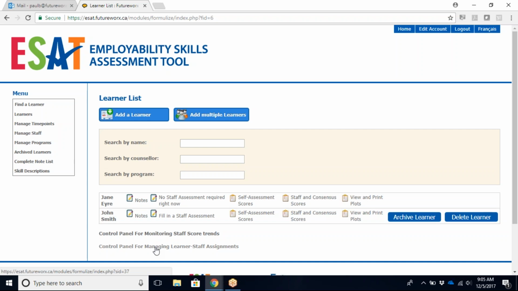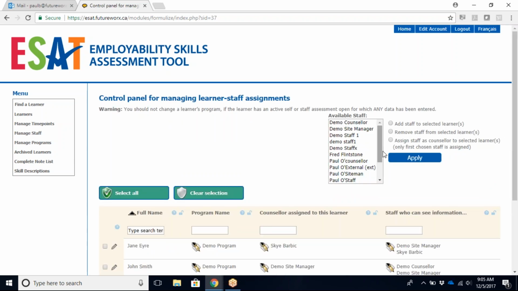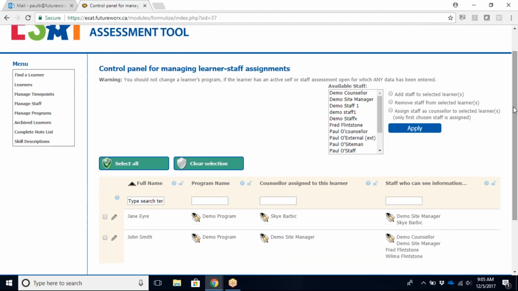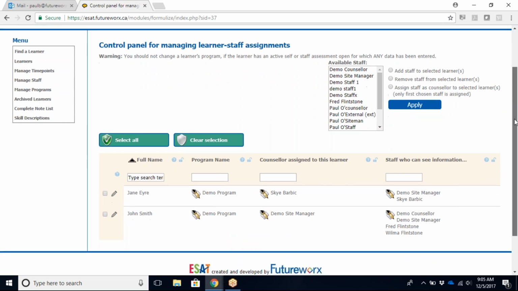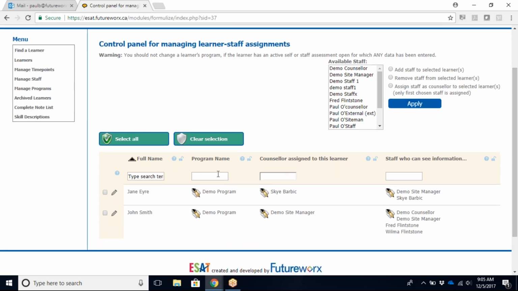And this next one is particularly important. This was added as a shortcut for helping you make adjustments to the learner staff assessment assignments as you go. So if a member of staff leaves or a new member of staff arrives, you need to adjust so that they're added to the students or taken off the students when that happens. So this page will list all of the learners in your system. And here, in this case, we only have 2.